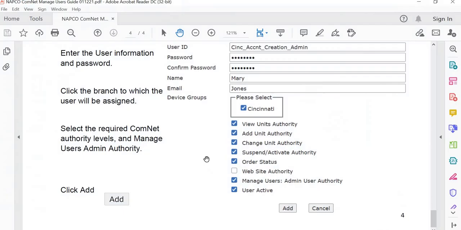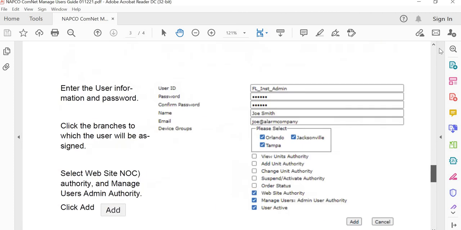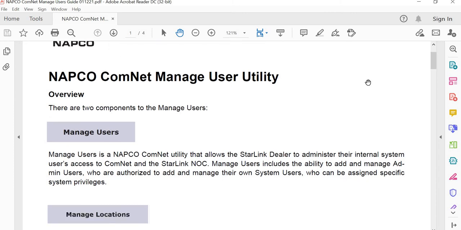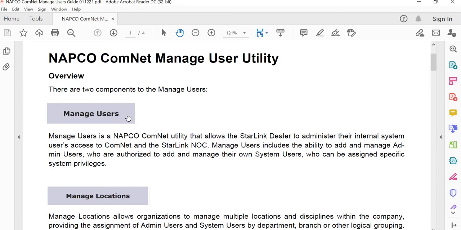So what I'm going to do first is we did do a little PDF on this, and I'm just going to go through it a little bit. I'm not going to read the whole thing, but I will go through the key ones, and then you can pause the video and view it at your leisure. So you have manage users, so you can create different users.